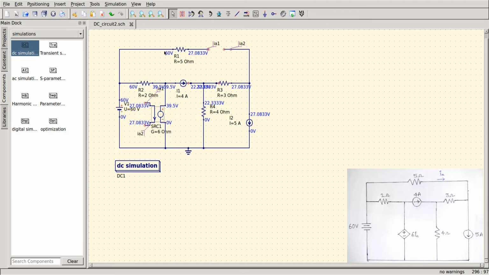The voltage at this point is, if we see 5 ohm resistor, the voltage at this point is 60, whereas voltage at this point is 27.0833. If at all we want to get a voltage across 5 ohm resistor, we can subtract 60 minus 27.0833. This is a current source. So even here we can see at this point it is 39.5 volts and at this point it is 22 volts. Our intention here is to find IA, to verify IA and voltage across 2 ohm resistor, and finally the power dissipated by 2 ohm resistor.